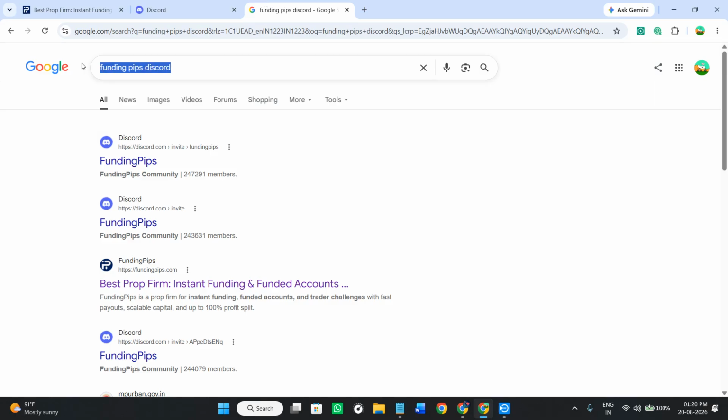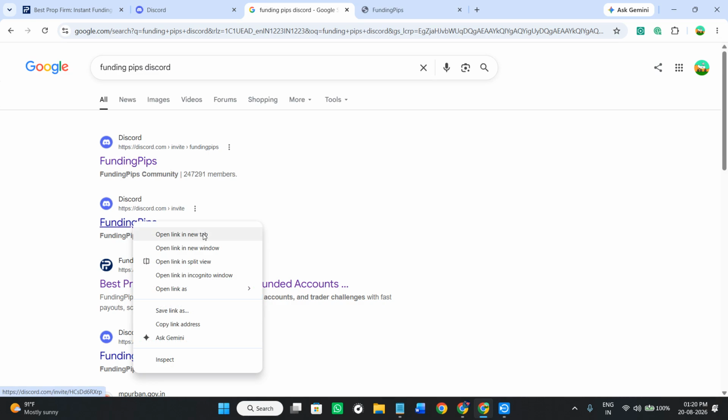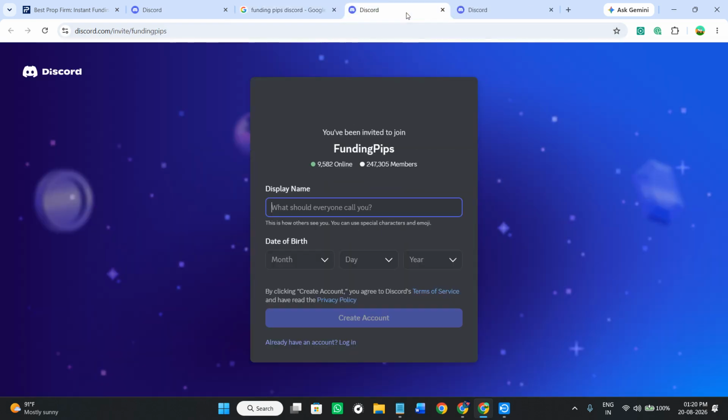You can also separately search for Funding Pips Discord server here in the search bar, and then you are going to see a bunch of different invite links. So you need to simply just click on them and simply provide your name, your date of birth, and you can basically create your account. You can also log in here and then simply click on the option of invite in order to basically join the Funding Pips Discord server.